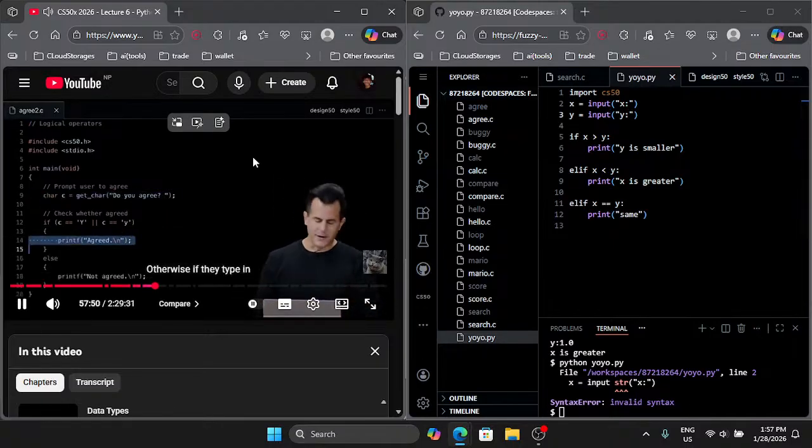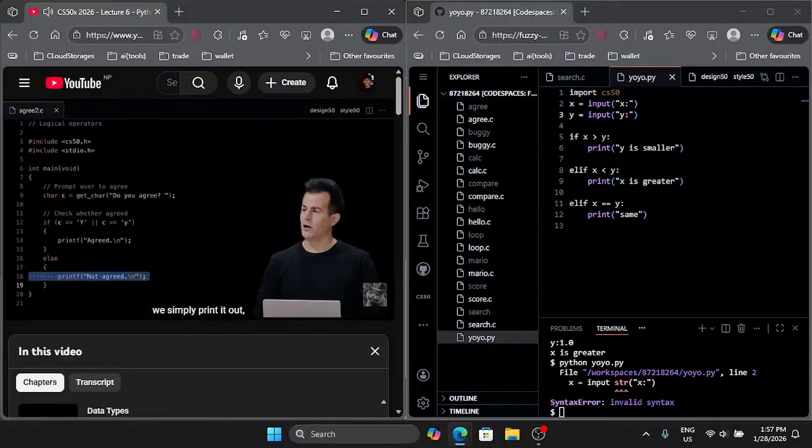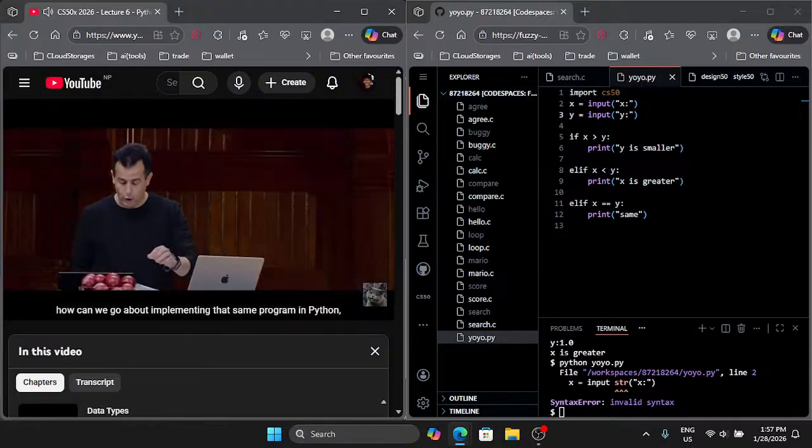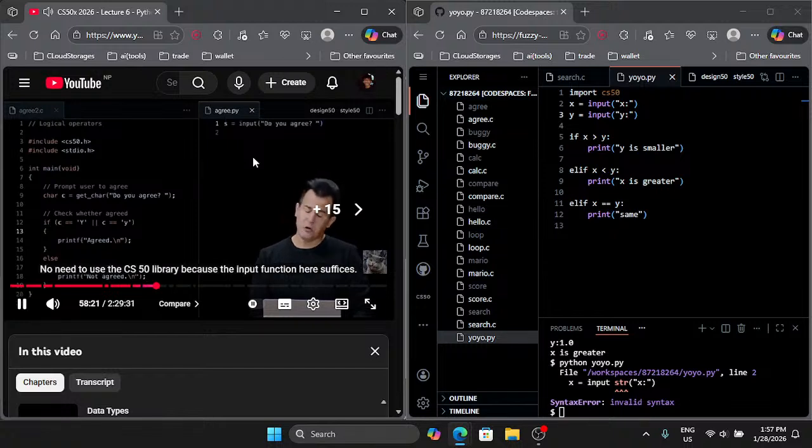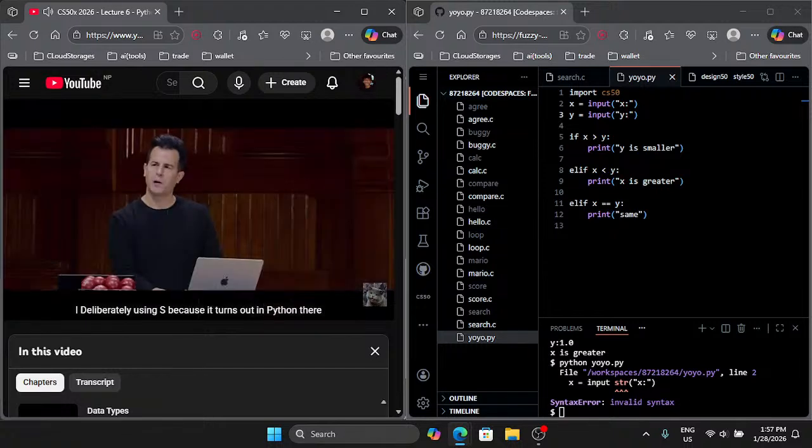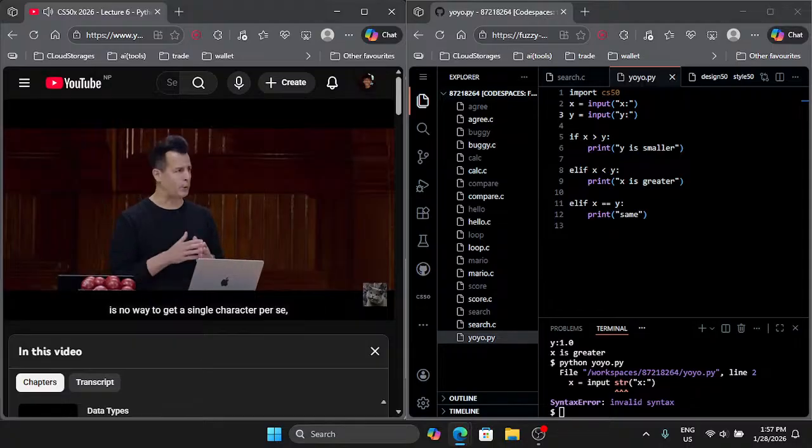Otherwise, if they type in anything else for that character, we simply print out not agreed. Well, how can we go about implementing that same program in Python? No need to use the CS50 library because the input function here suffices. And instead of using c, I'm deliberately using s because it turns out in Python, there is no way to get a single character per se, but you can get a string from the user.